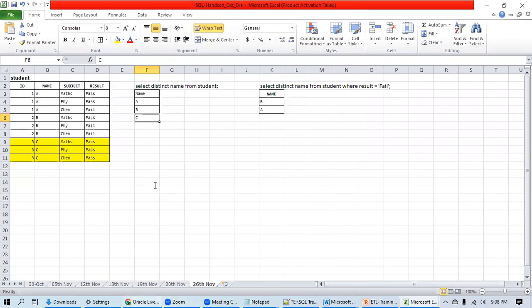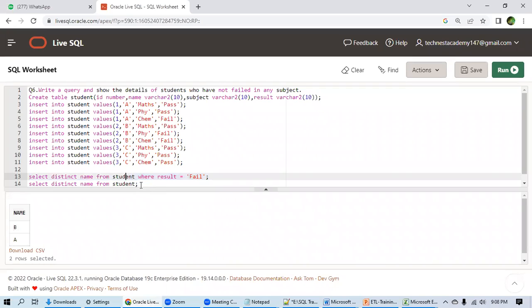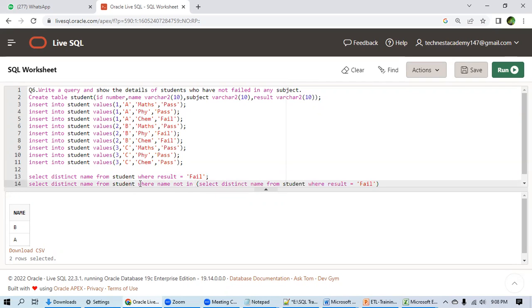So here I will tell the SQL engine that from this list, I don't want where name not in. I don't want this list of students. Correct? Now let me execute this. Check it out. You got C? Is it clear? Yeah.